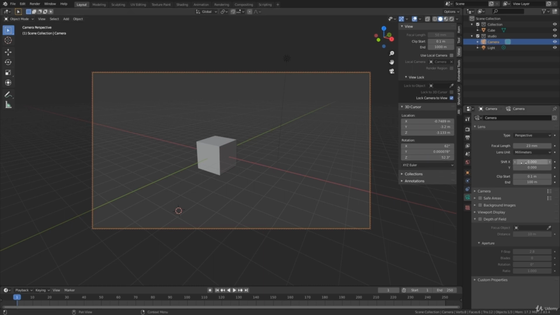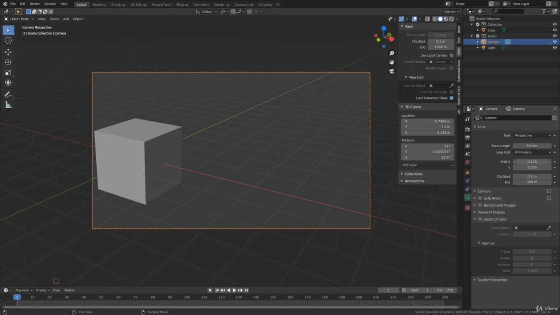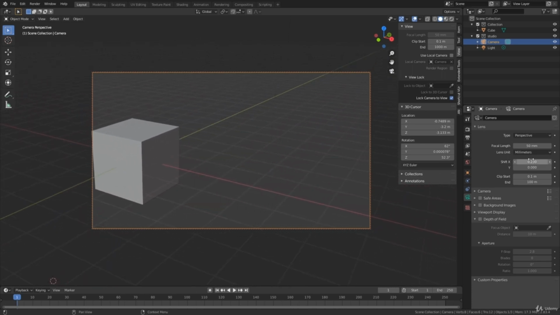Then we have a shift. Let me actually go back to a focal length of 50 and show you the shift. The first thing that you might think is, isn't this just rotation? It's not really. Let's look at this little gap between the cube and the camera line. You can see that this gap is quite narrow.